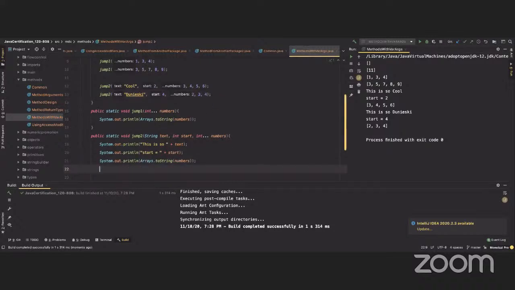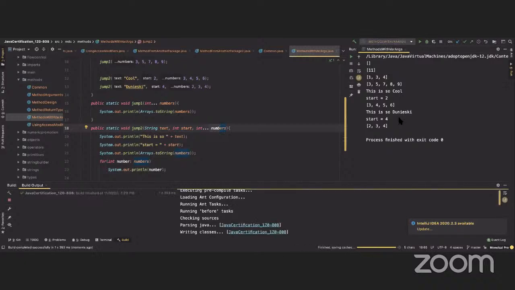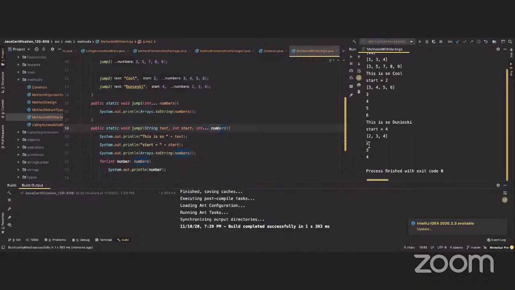If I want to have something more beautiful, I can say for int number in numbers, right? Maybe I don't want to put any, just the first line. I can say sysout number, right? And that's another way to print this array here, okay? And I get something more organized here.